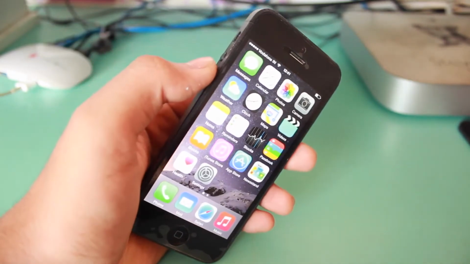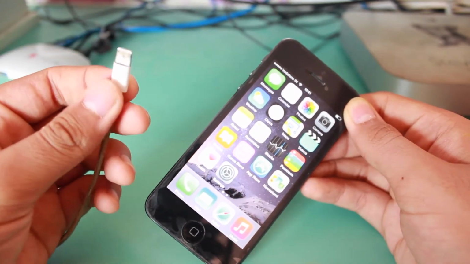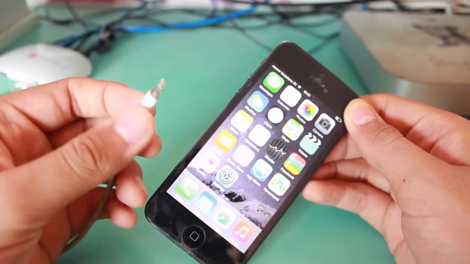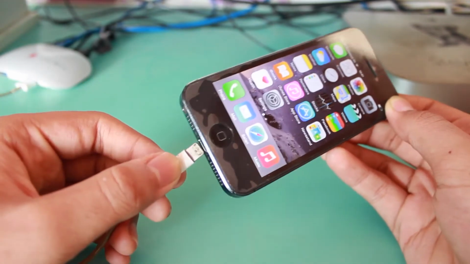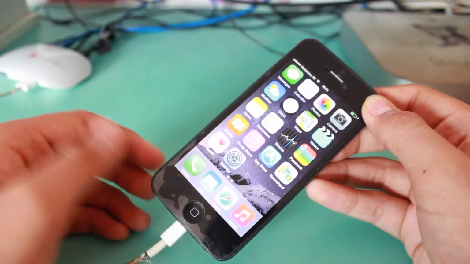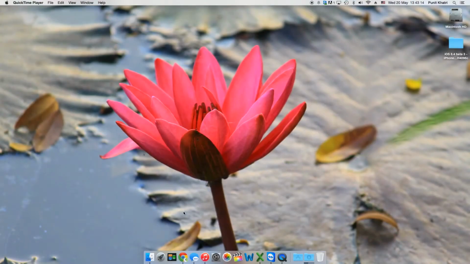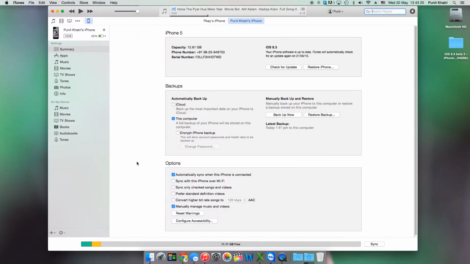The very first thing you need to do is grab a Lightning data cable, which you got with your iPhone, or any third-party Lightning cable that will work with this iPhone. Connect your iPhone via the Lightning cable to your computer, as the next process will be done on the computer. You also need to have the latest version of iTunes running on your Mac or Windows PC. Once you connect your iPhone, it will show up in iTunes, and you can see here the iOS version 8.3.